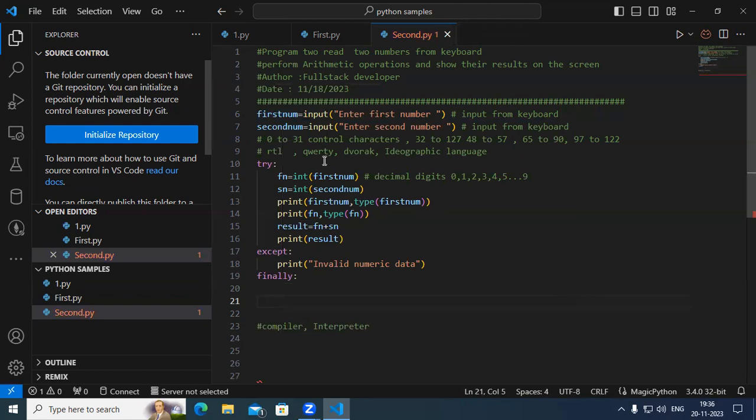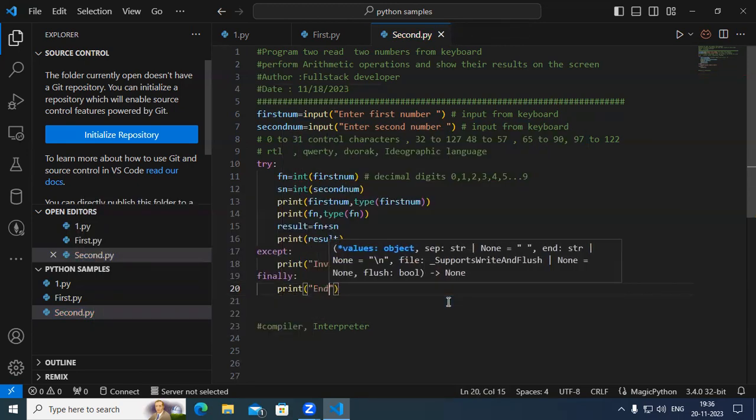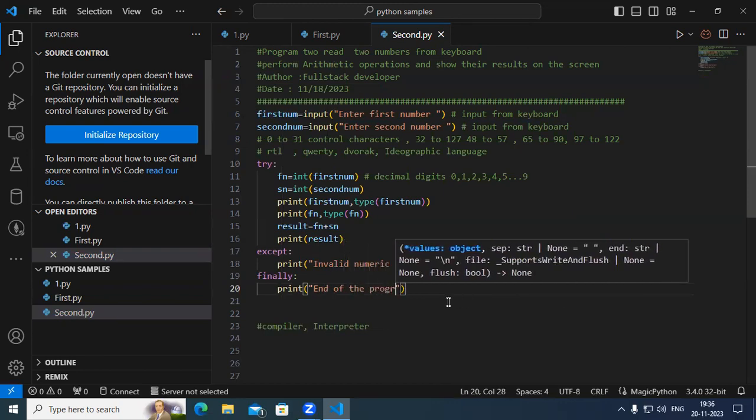So here, after starting the try block, I'm moving by one tab space. Then it is getting printed here. In the same manner with finally also, I can print here, end of the program. Here I print. So what happens?